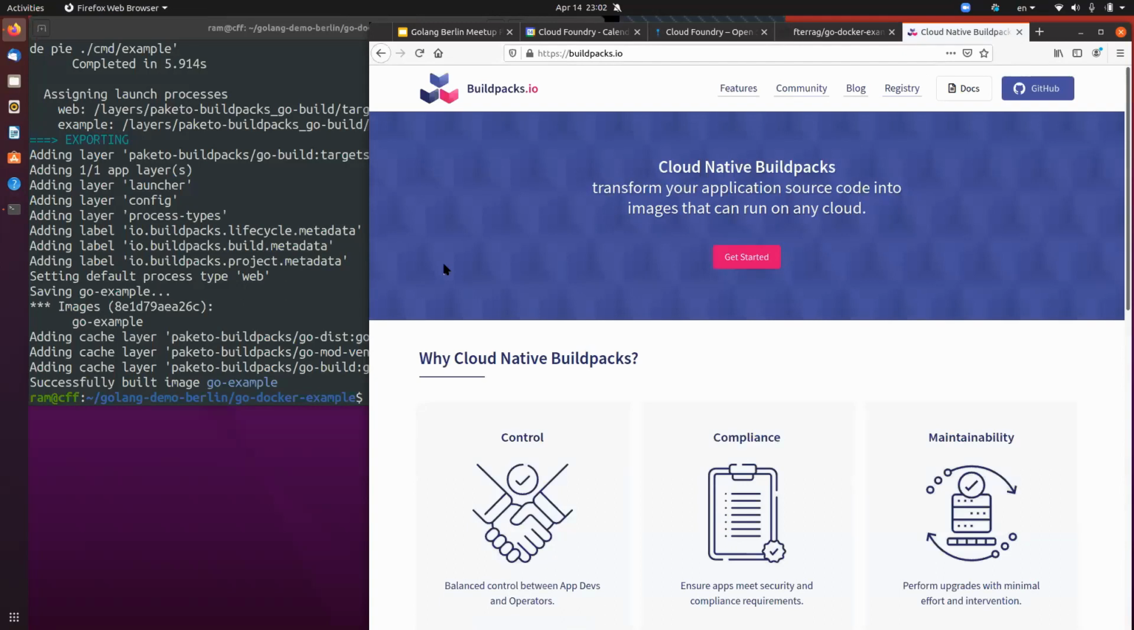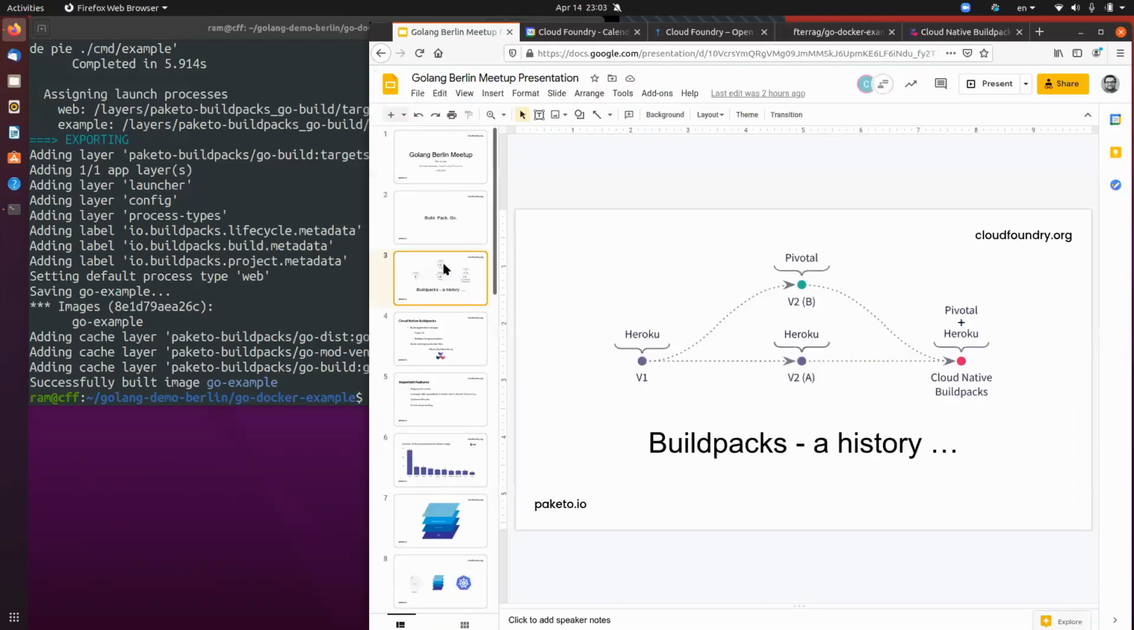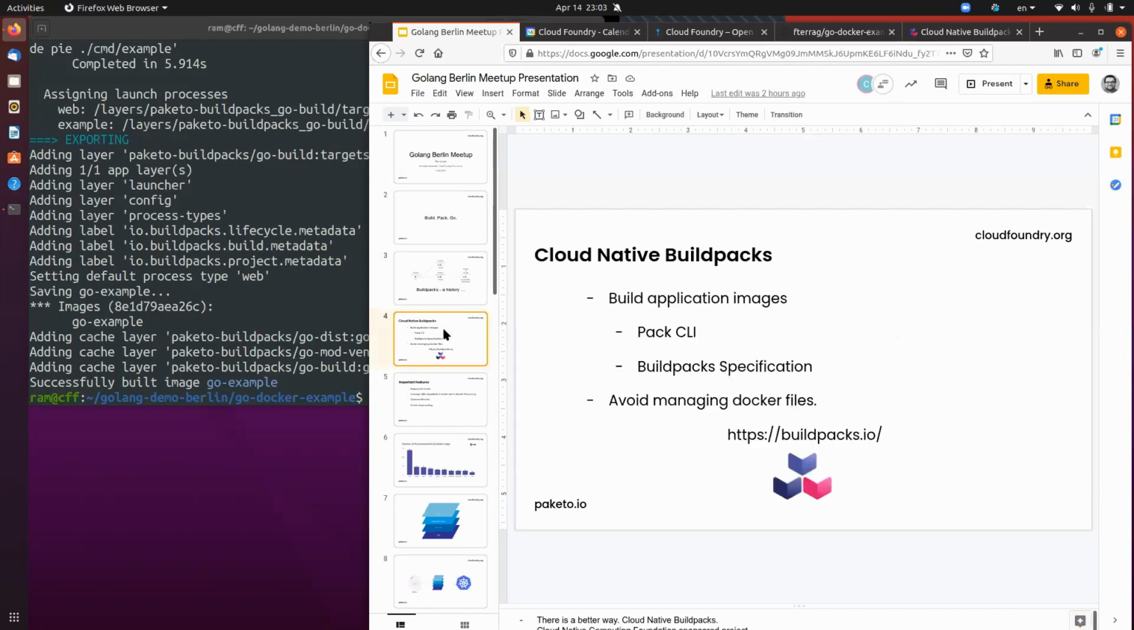So what do these actually do? Basically, the promise is the same. You have your source code, you want to transform it into an immutable artifact that you can deploy to your infrastructure, and that promise continues to hold good. So cloud native build packs is a specification, and then there's what is known as Paketo, which is an implementation of these build packs.